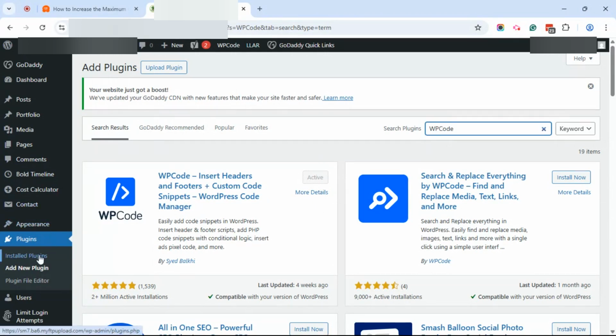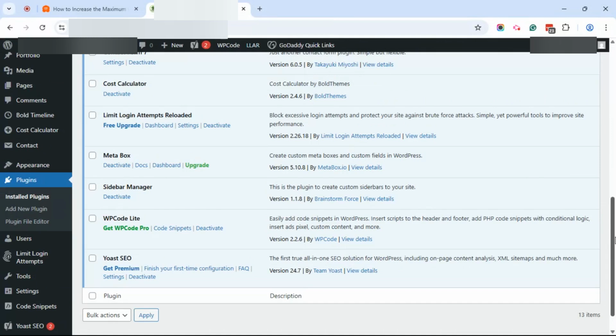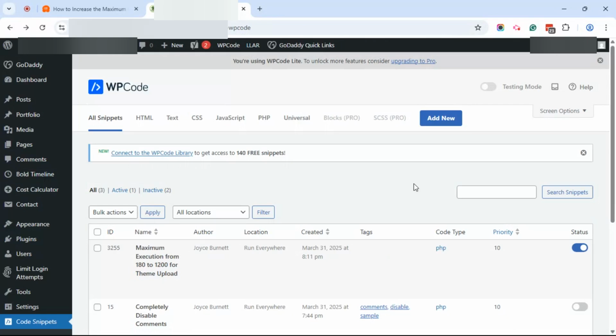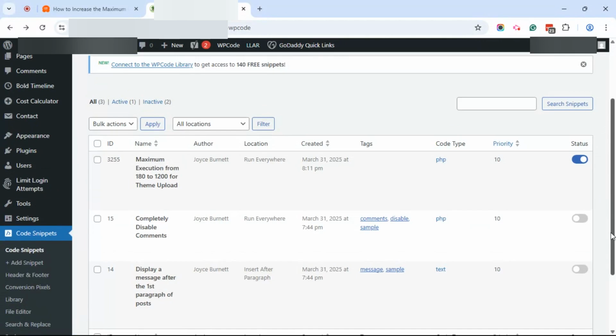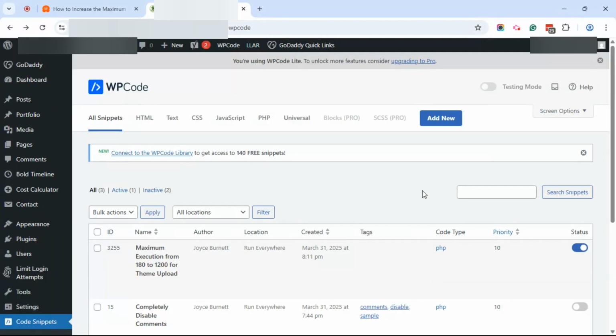Over on the left, go ahead and click installed plugins. Scroll down to WP code Lite. Now it says Lite because this is the free version, which works fine. However, if you want to purchase the paid version, you would click on get WP code Pro and pay for it. What I'm going to show you how to do is just go ahead and click on code snippets. Once you're on the WP code page, you should by default be on the all snippets tab. Now there were some snippets that were already in here that I need to go back and look at later. I don't really know what they are, but I need to check them out.